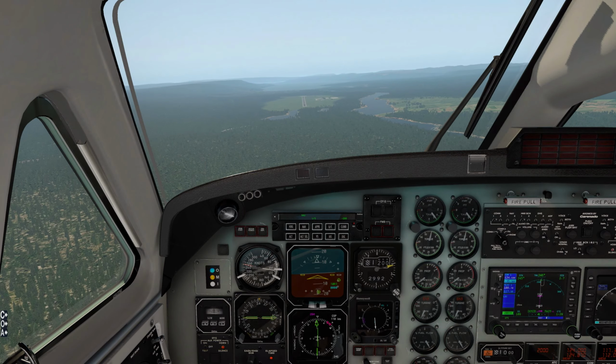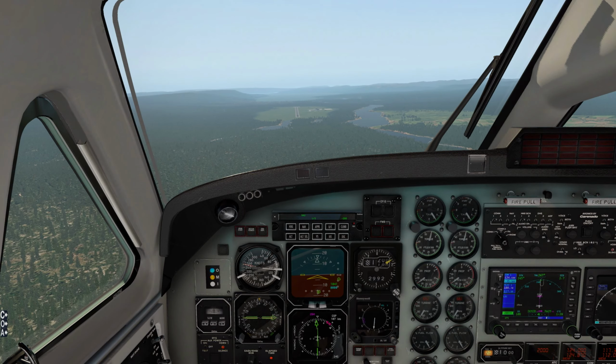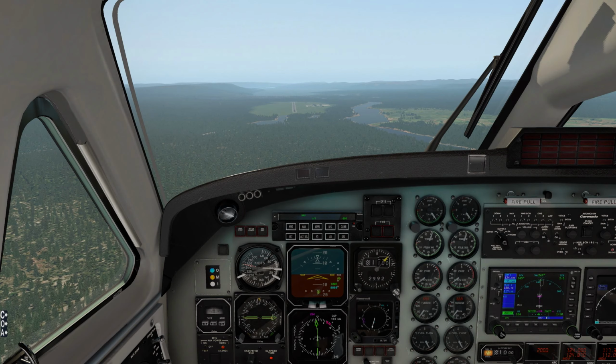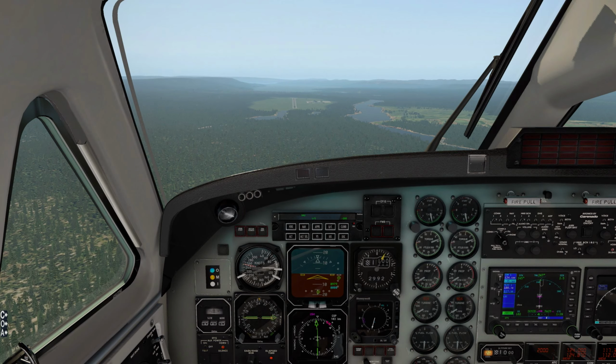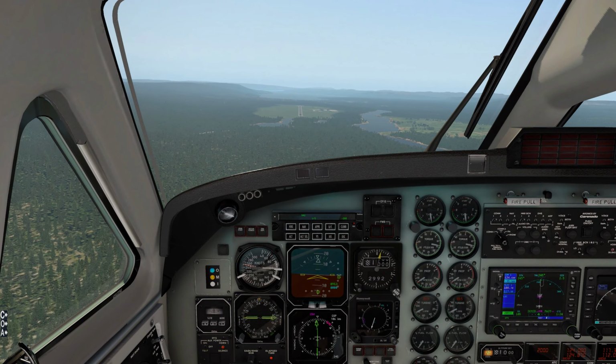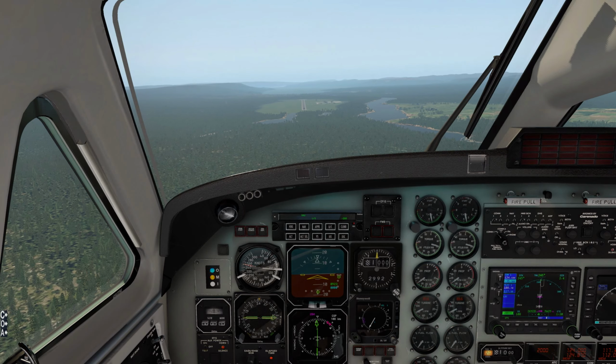Second set of flaps. And keep our speed up, so point down for speed. Throttle so we don't descend too much. But let's try to stay on that glide slope as best as we can.